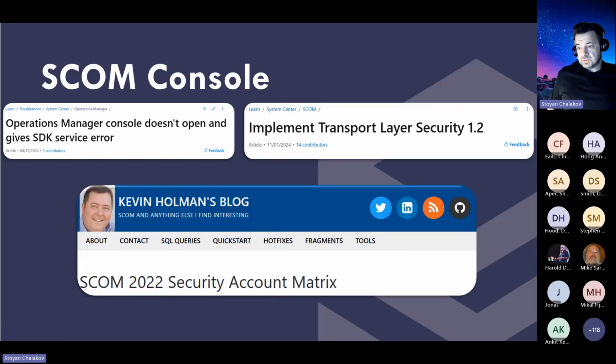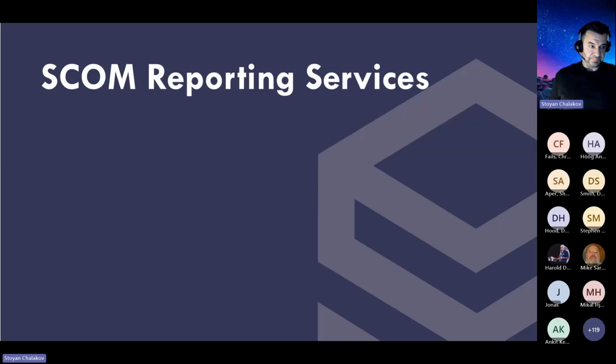And as we already mentioned, the SCOM security account matrix is something I very much like, because I really insist on setting my permissions for SCOM very granularly, and this helps me do it. But this could also be very helpful if you're troubleshooting permission-related issues.